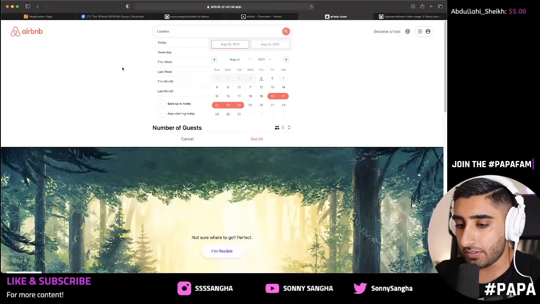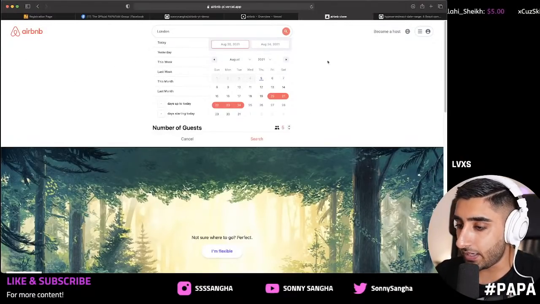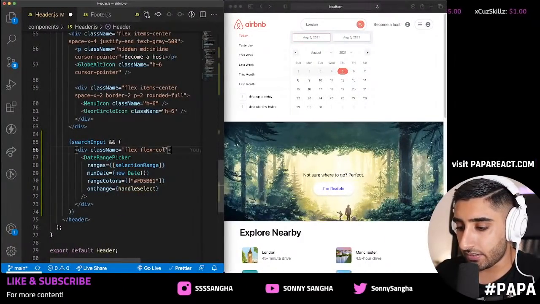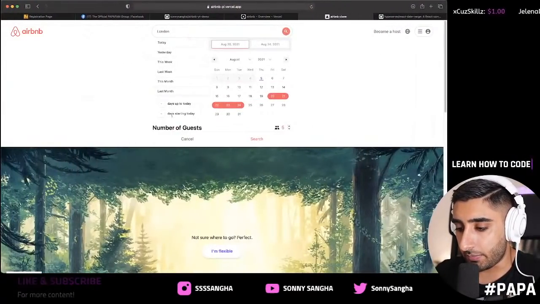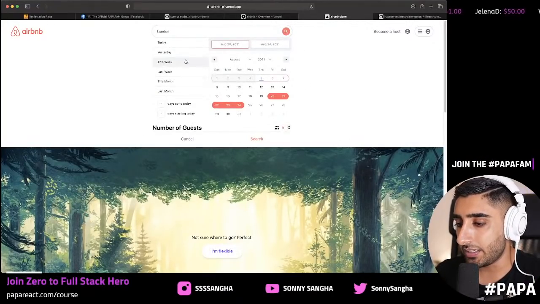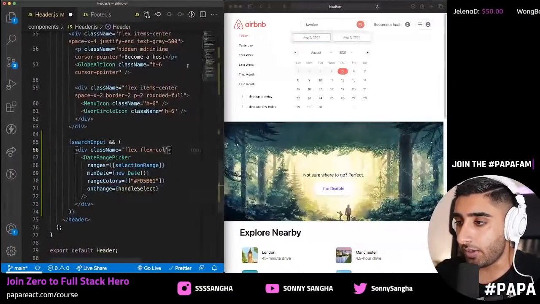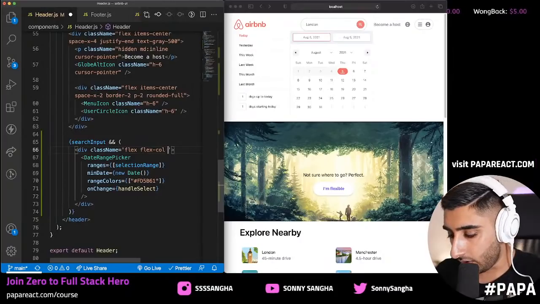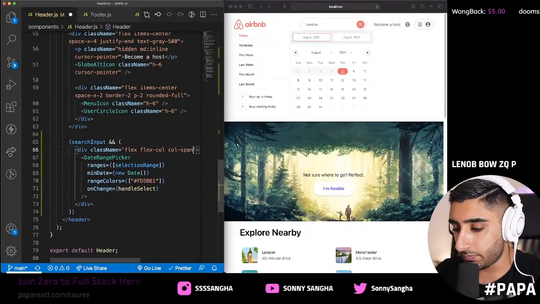Right. So what we're going to do is we're going to make this next div span across 3. So that way we get it like this. So what we can do here is we can say flex column. And the reason why I said column, by the way, is because if I did row, number of guests would come next to this. I want it to be stacked in a column. Right. So what I'm going to do now is say column span of 3.